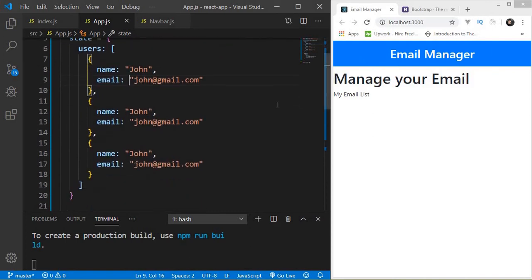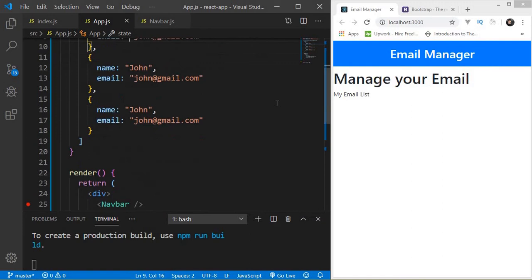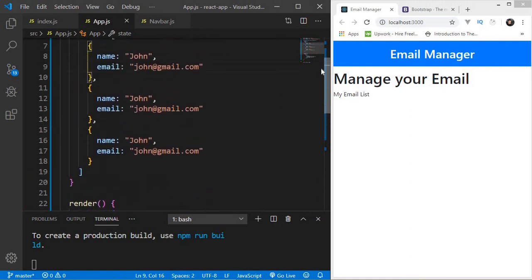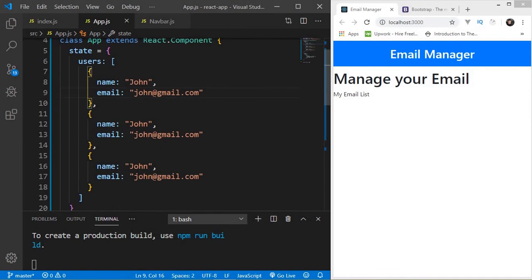So let's see. Now I actually want the name and the email, all these things, to be displayed here. I want all these three names to be displayed here, and also all these emails to be displayed here. Let me just change to Jane.